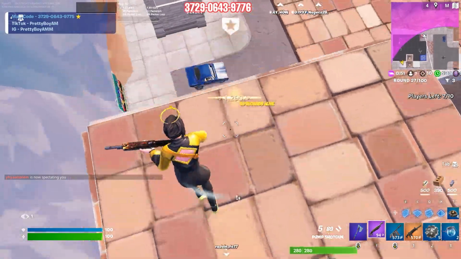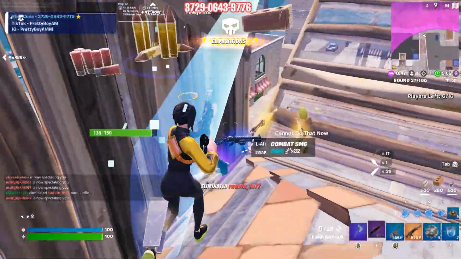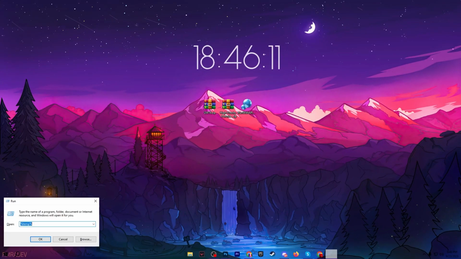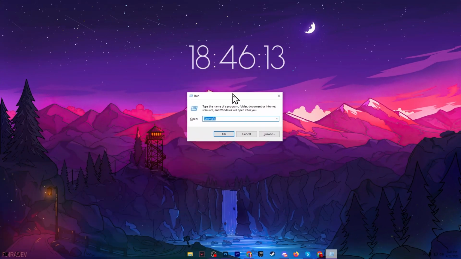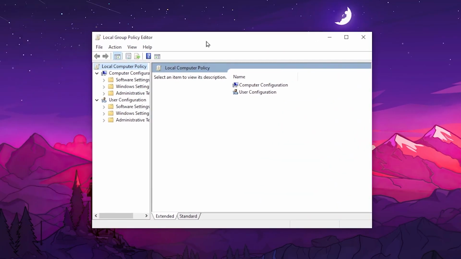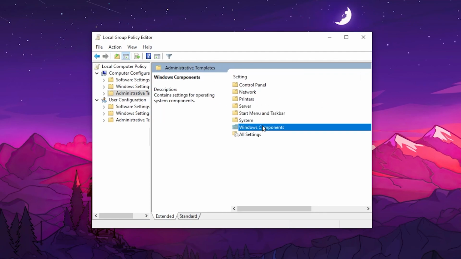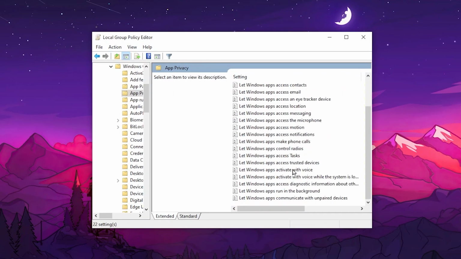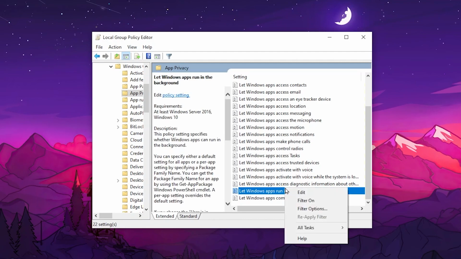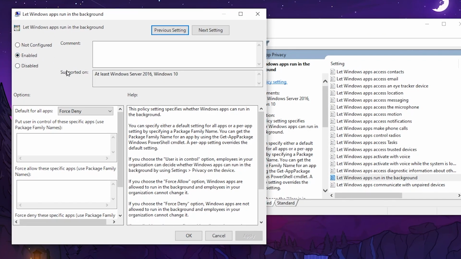So guys, in the very first step, it's always important to refresh your old Windows files and stop all the background running applications. Press Windows R together on your keyboard. You will find this window. Now type gpedit.msc, go to Computer Configuration, Administrative Templates, Windows Components, App Privacy, scroll down and go for 'Let Windows apps run in the background'. Click on the edit button, choose Enabled and set it to Force Deny, then hit apply.